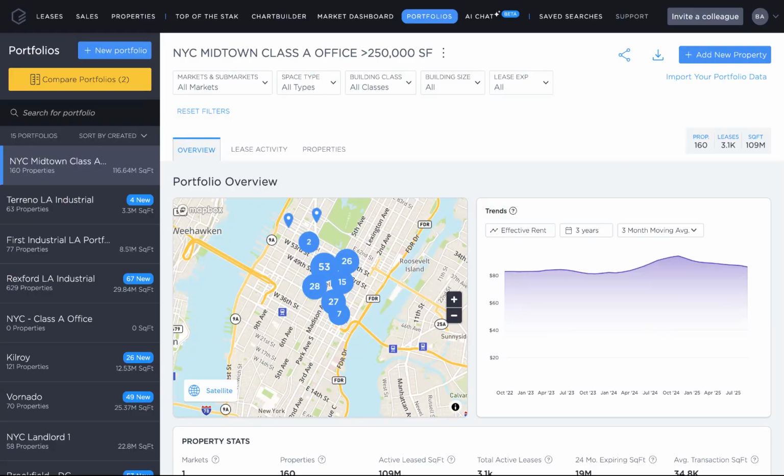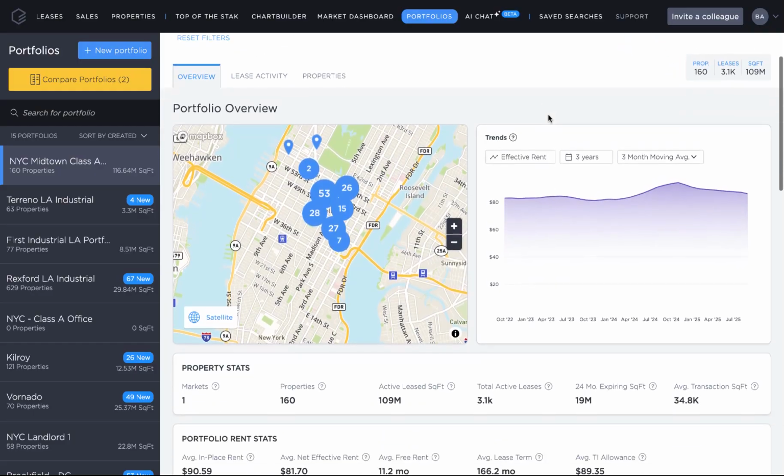So I constructed a custom portfolio of New York City Class A office buildings. At any point, if I wanted to further reduce the list down by building size, lease expirations, or if I had multiple classes, by class, we have the ability to further toggle down the portfolio that way. At any point, we also can add new properties to the portfolio. We can download the data, or we could also share it directly with colleagues who have access to CompStak.